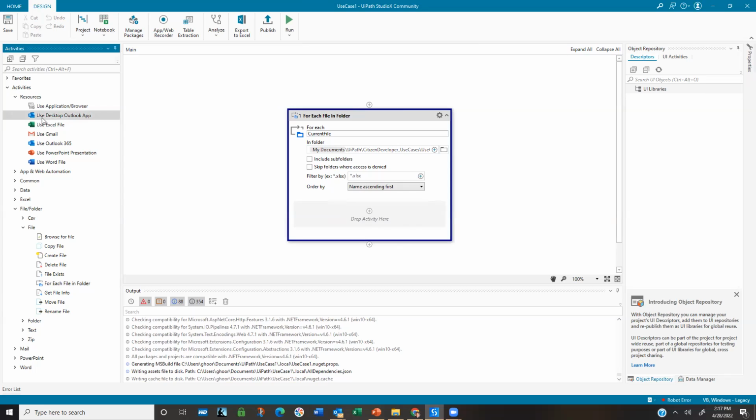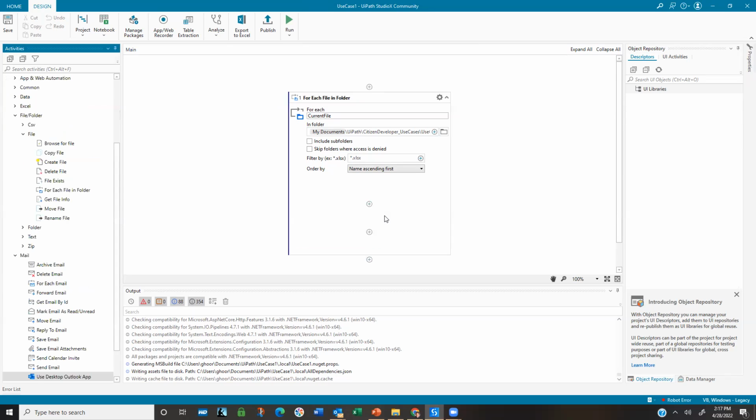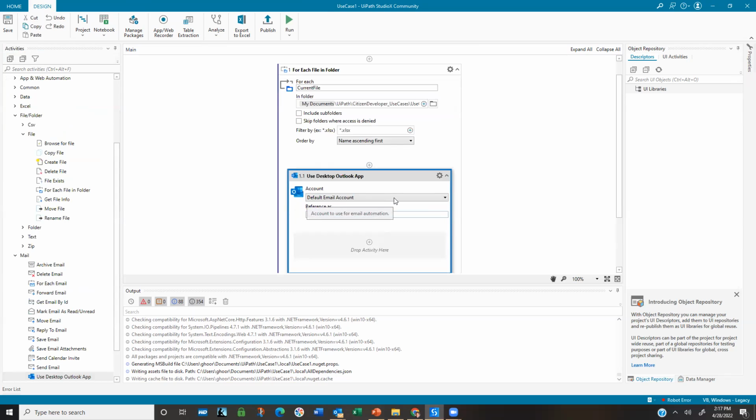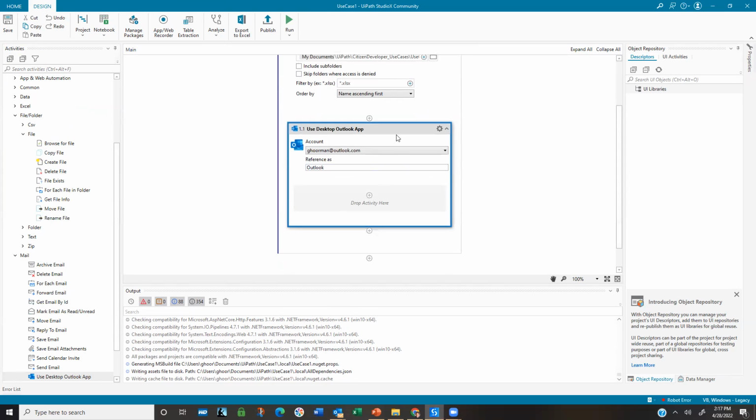So for email, if you see, there is an activity, use desktop Outlook. So what are we going to do? Just drag this activity over here. We're going to select our email account. If you see, all the default email accounts that are present on the system would automatically pop up here. So I'm going to select one. Now, this is just setting up our Outlook email account.